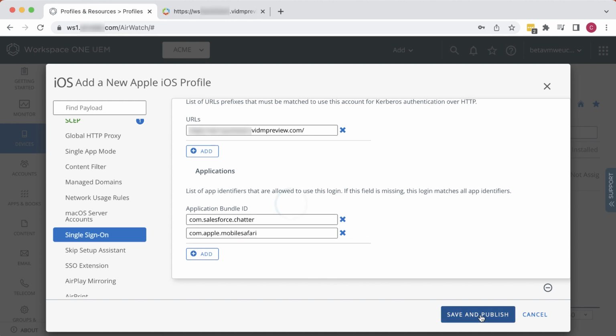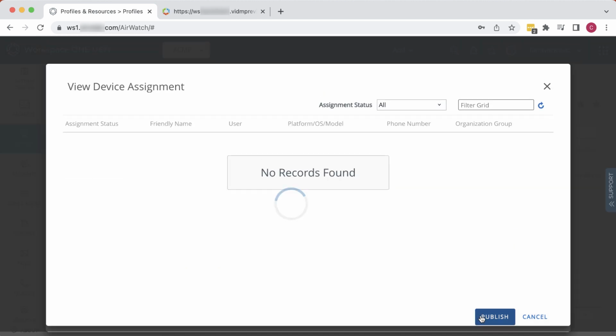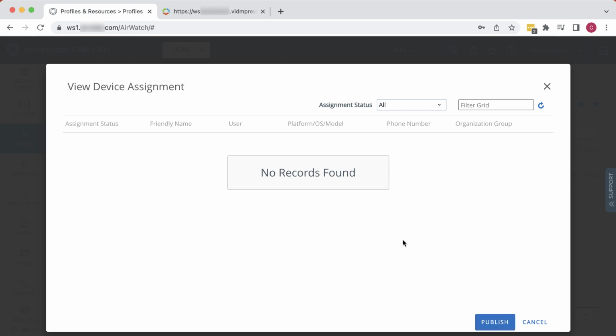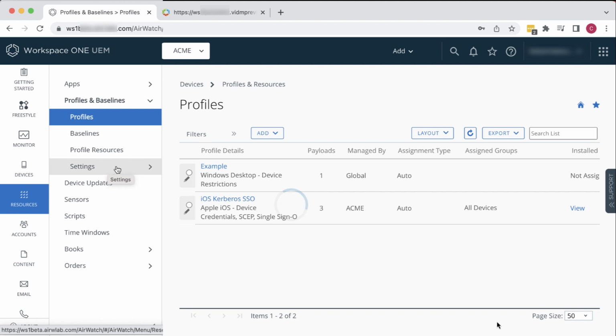To finish, click Save and Publish. You'll notice that there are no records found, and this is because we haven't enrolled any devices yet. Click Publish, and there is our new SSO profile for iOS.